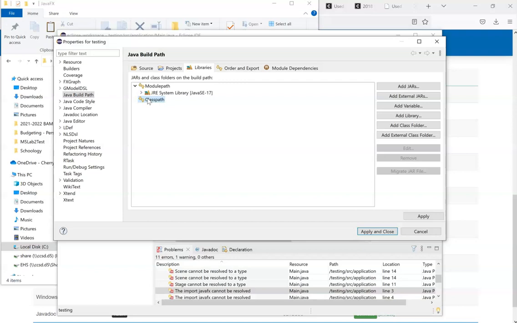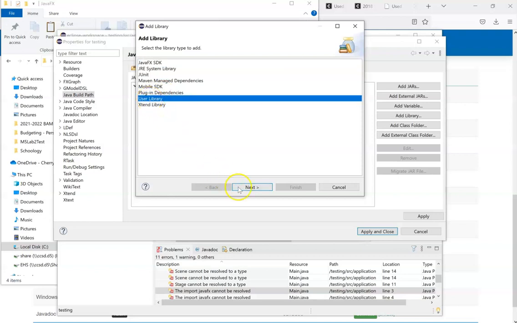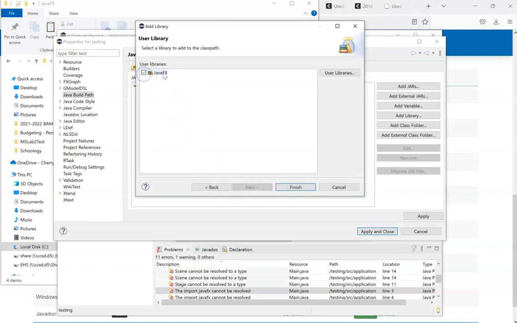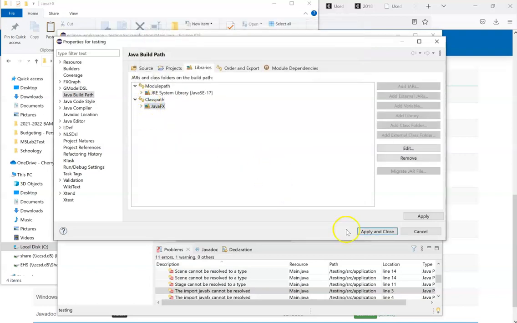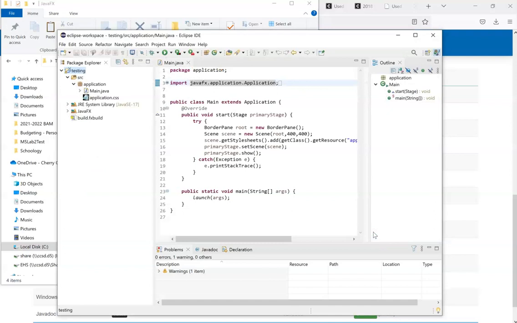So I want to add library, and from the user library, say next, and I want to check on that. Now this is the JavaFX with all those JAR files that we installed in here. So we'll say finish. That'll get put in there. We'll apply it, and then apply and close. Okay, so now my errors go away.